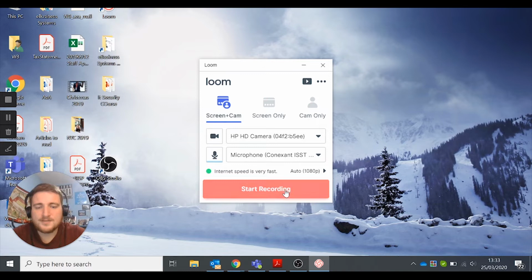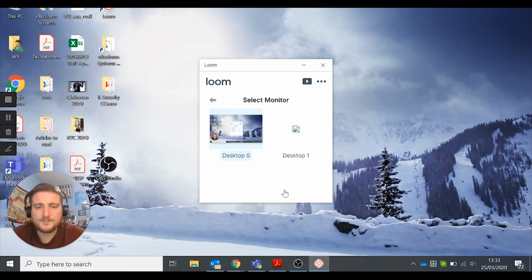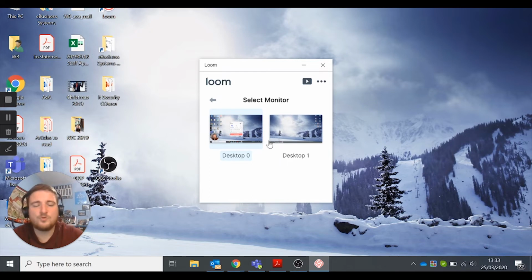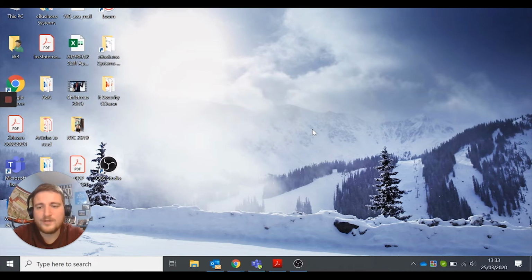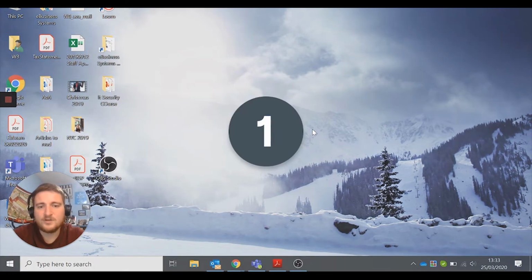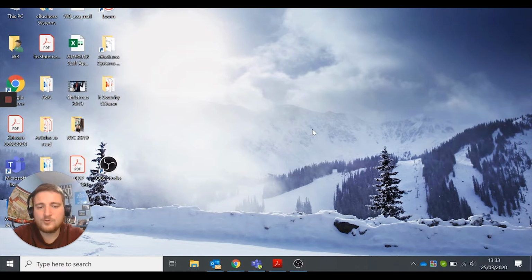So we will press start recording, and it will give you this option. At the moment I have two monitors operating, so it will ask you which monitor you want Loom to record, to screen capture. So I will choose desktop 0. And something very interesting is that Loom will give you a countdown to when the recording will start. So as you can see, 3, 2, 1, and Loom now has started recording.